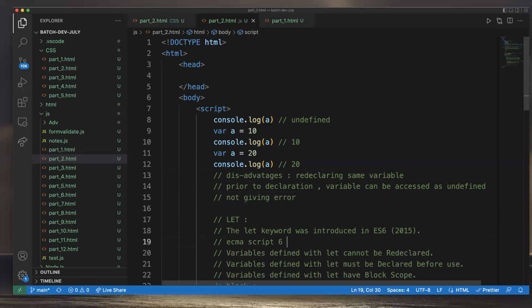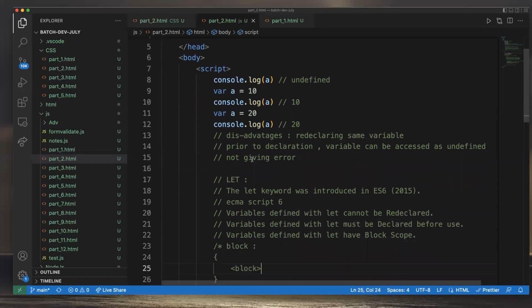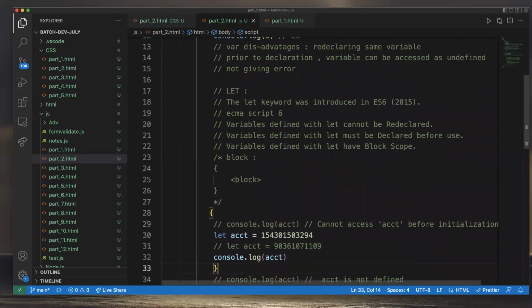Then they came up with the let and const based approach. Let was introduced in 2015 with ECMAScript 6, an advanced version of JavaScript, a layer on top of it. In ECMAScript 6 they introduced let and const.